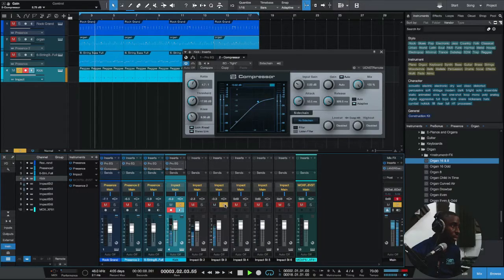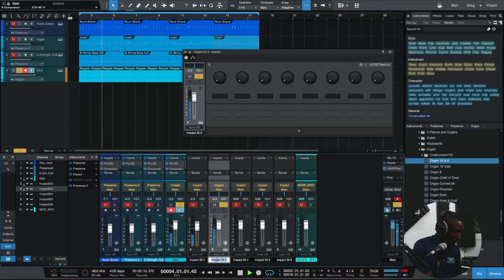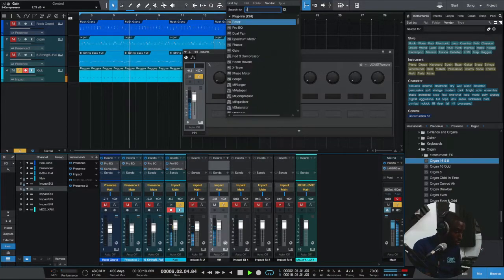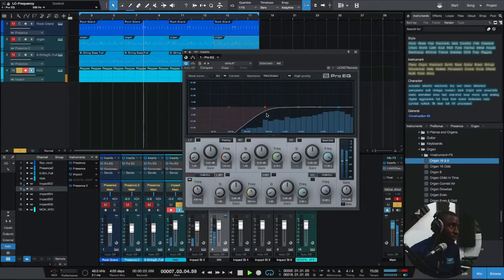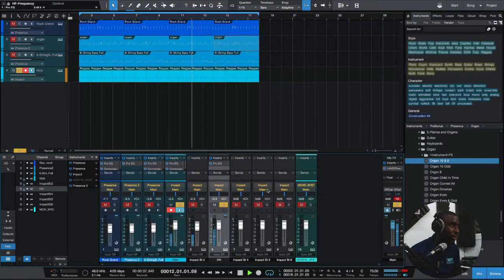Alright, let's go to the hi-hat. I just call it HH, but it's hi-hat, for short. First thing, the hi-hat has too much metal sound in it. Alright, so let's work with that. Realistically, this is how a hi-hat sounds. That's the highs of the hi-hat.